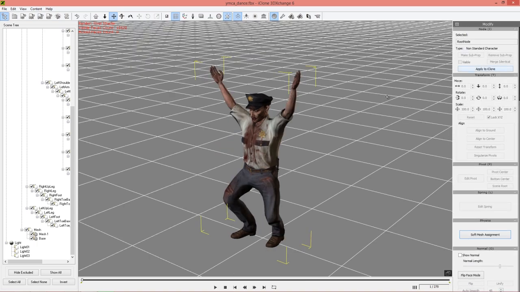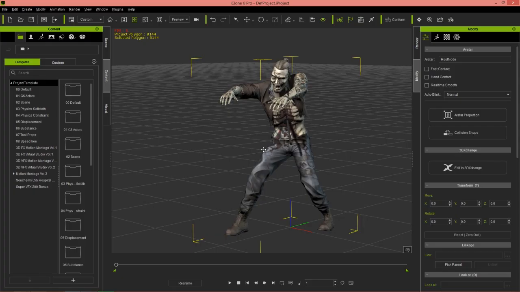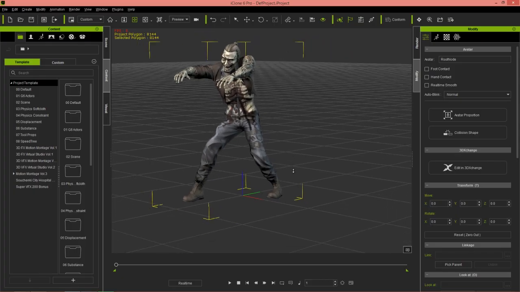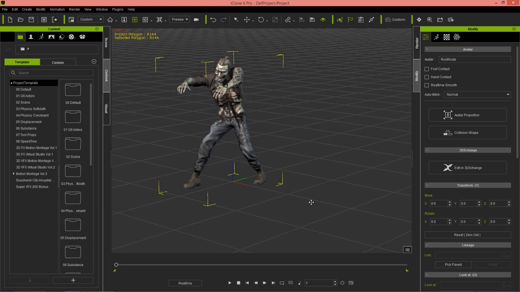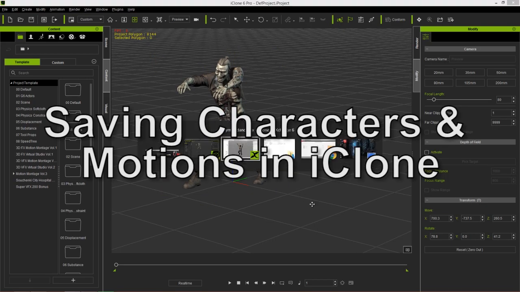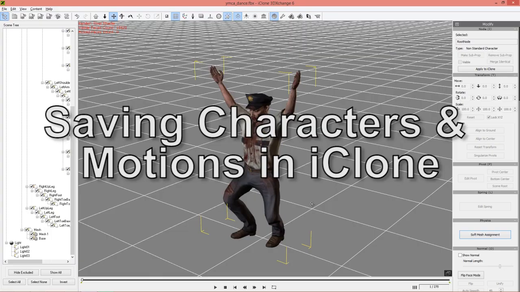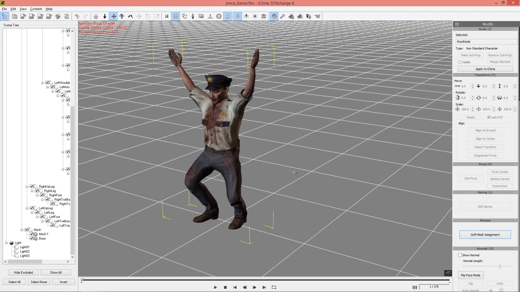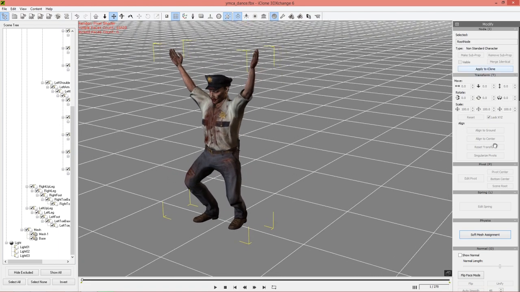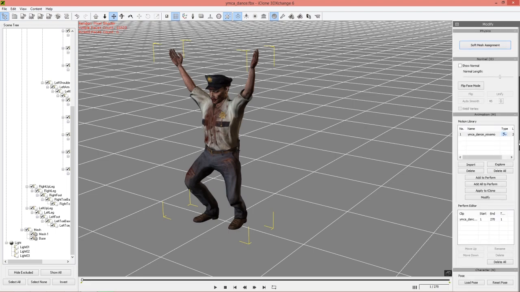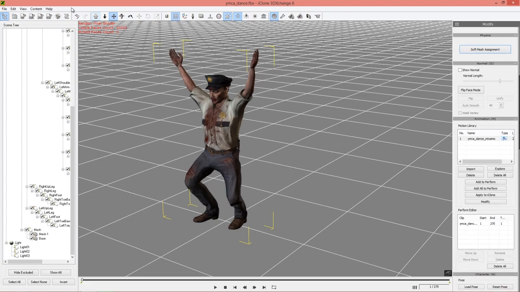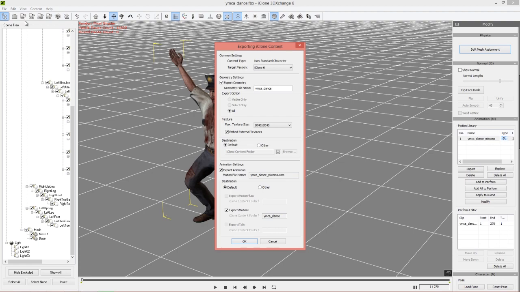All right, so let's go ahead with this character selected. I'm going to go back into iClone here and let's deselect this character. Now, again, we can apply this to iClone, but I'm going to show you how to save the character and the animation to iClone, just as an aside here. Okay, so we can go apply to iClone and save that animation and everything. What I'm going to do here is go up to Export to iClone. Also use the Control-E hotkey.